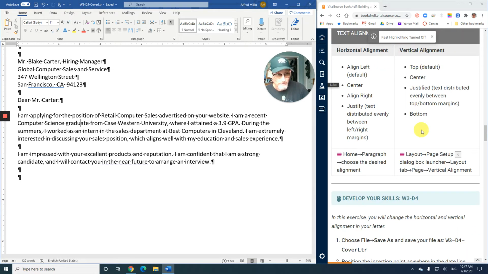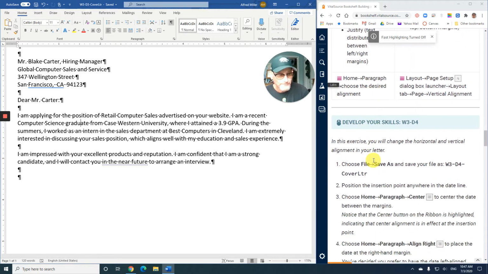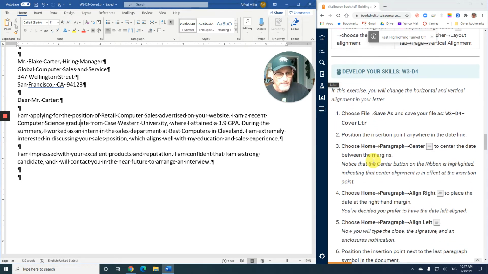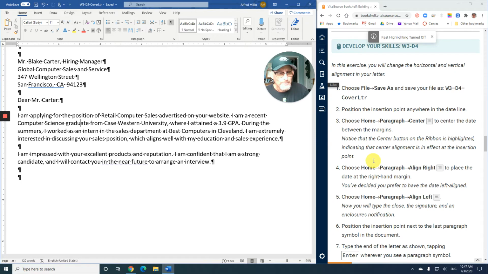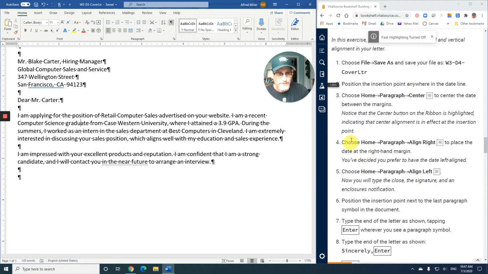So they're talking here about vertical alignment, which is how does it line up on the page itself. We did that with the table and the resume in the last chapter where we made it line up more evenly to have a nice amount of white space at the top and bottom for the resume we made. Step number, develop your skills W3D4. I'm going to skip step number 1. We do not need to do the save as here.